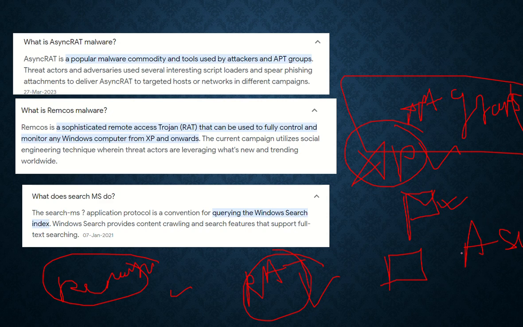The current campaign utilizes social engineering techniques wherein the threat actors are leveraging what's new and trending worldwide.